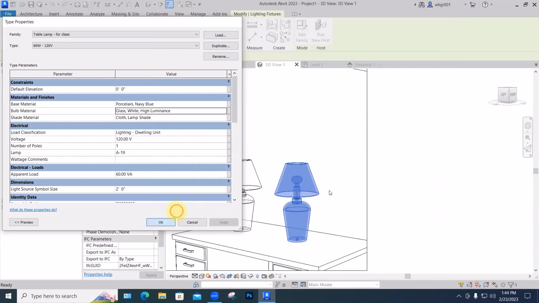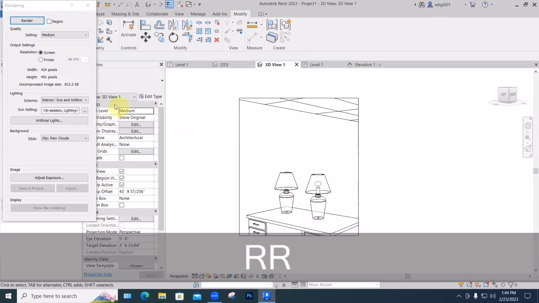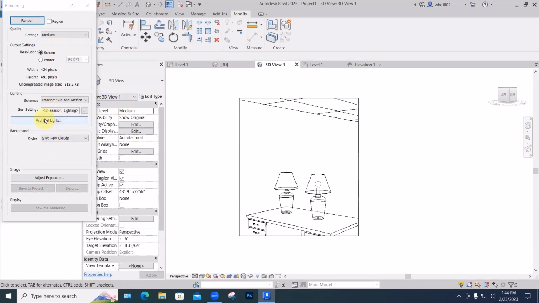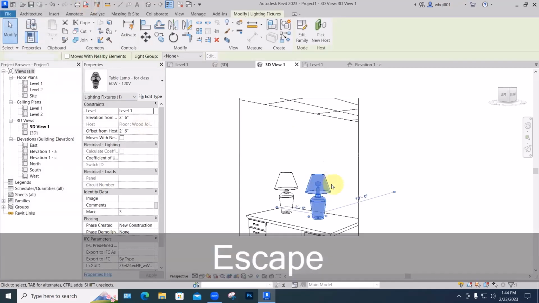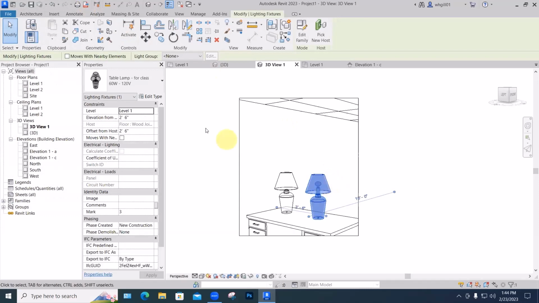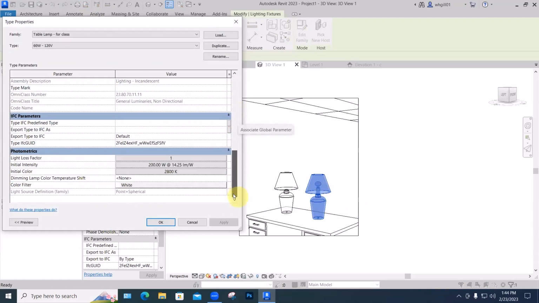Apply, okay. And then render again. Let's see how bright we made that bulb first of all. The actual light fixture. Okay, the 200, the same 200 as the other one.